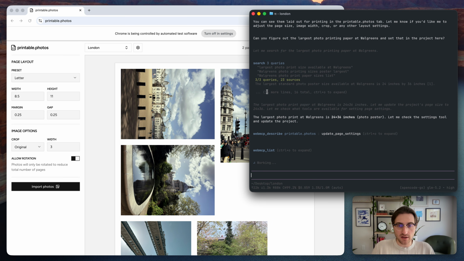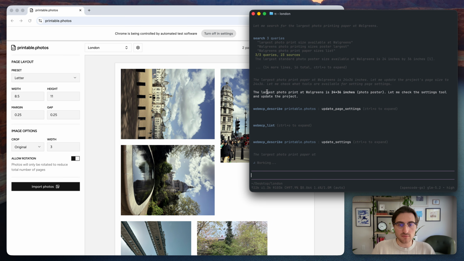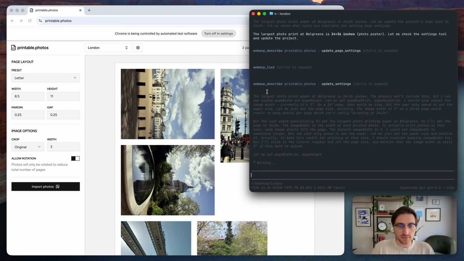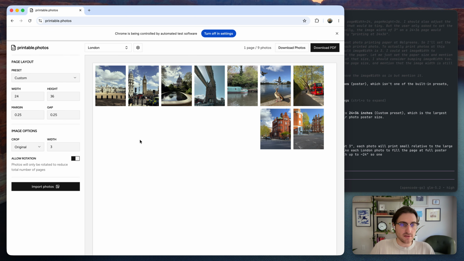So it has the ability to update the page settings through an exposed tool. Again, it's going to list out some tools, describe the tools specifically, and then we can see that it actually made that adjustment here. And so now we have that set via our agent.